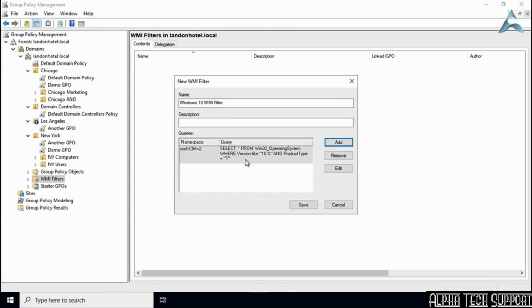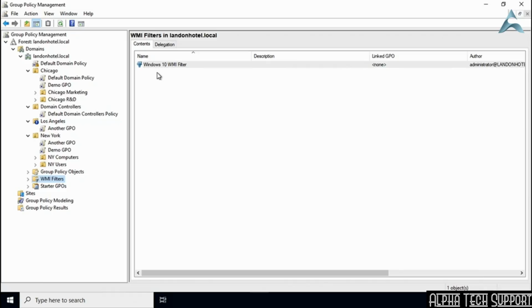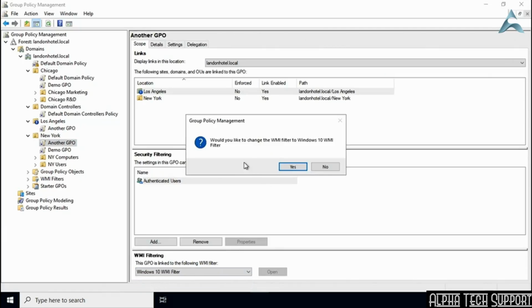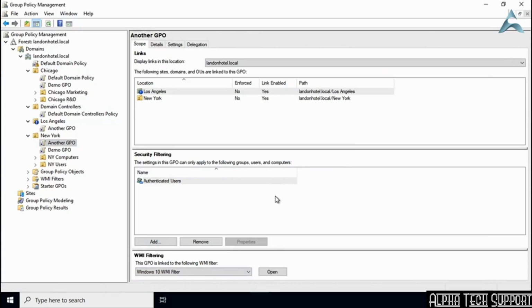So I'm going to click OK. It saves it in here. And I'm going to click on Save. And I now have a Windows 10 WMI filter. If I go back to one of my GPOs, so I'll go to another GPO, for instance, now I could select the Windows 10 WMI filter. It says, would you like to change this filter? Yes, I would. And now that filter has been applied.